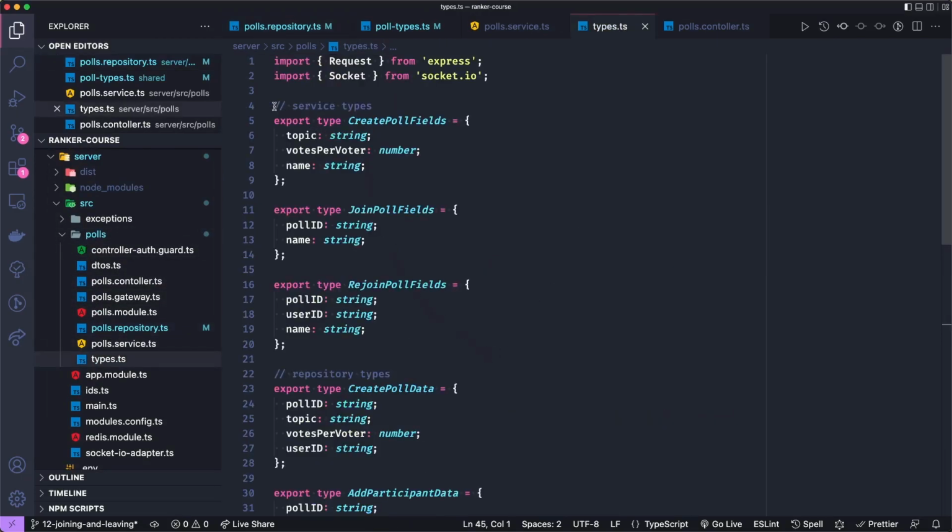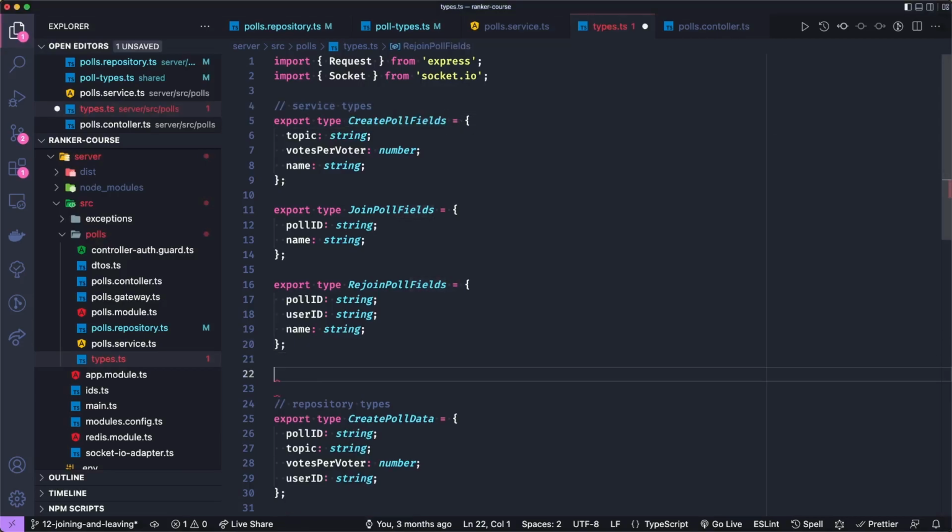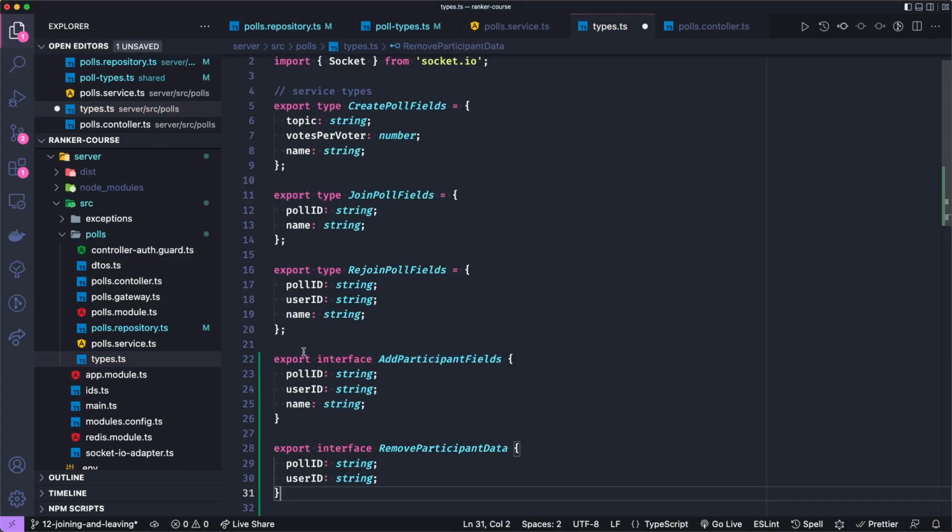We have a section here under this comment defining the service argument and return value types. I guess they're just arguments so far. And notice that we suffixed them all with fields. So at the bottom beneath rejoin poll fields, let's add participant fields, making sure to export it, and remove participants. Notice that when we add a poll, we give the name, user ID, and poll ID, which is basically the same as a lot of these fields. And you might want to set rejoin poll fields equal to add participant fields if you know they're always going to match. I don't know that for sure, so I've created separate types. To remove a participant, you do not need their name.